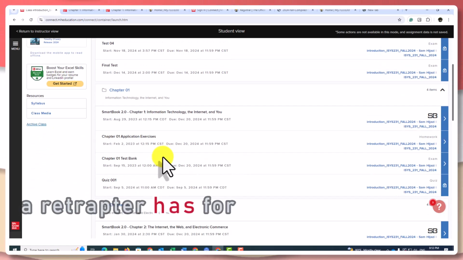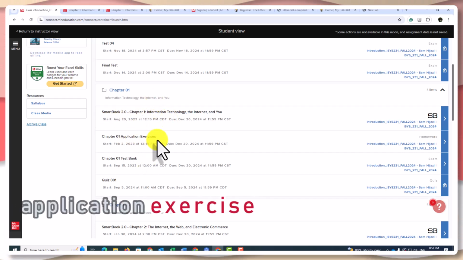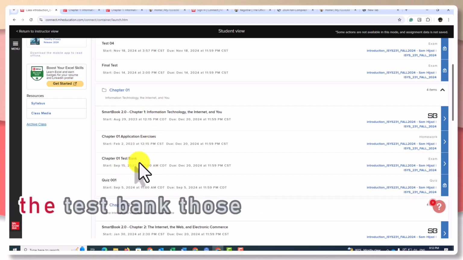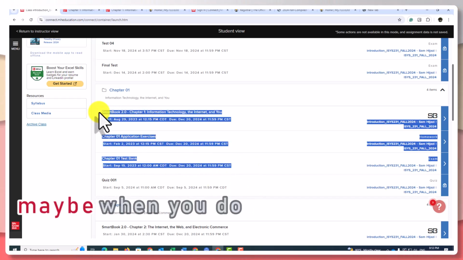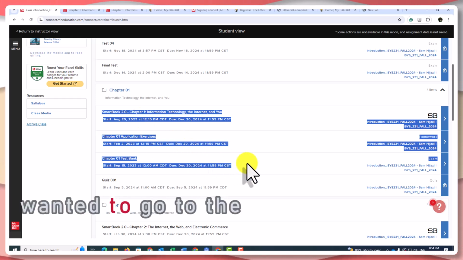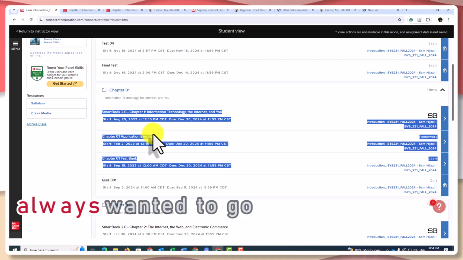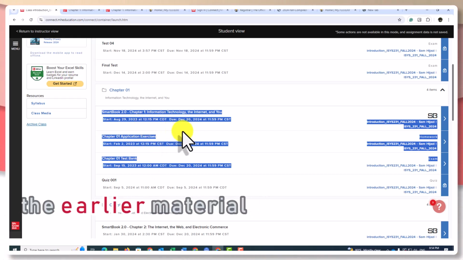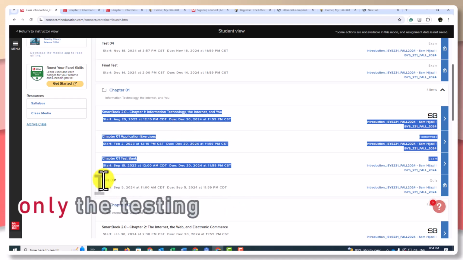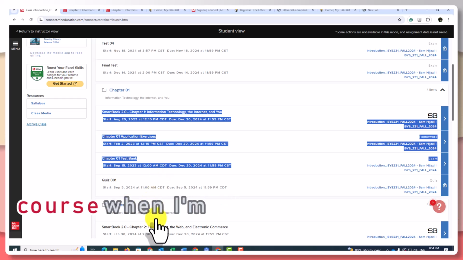Remember, every chapter has 4 items: the SmartBook for each chapter, the application exercise for each chapter, and the test bank. Those are open for the whole term, because when you want to go to the test, you may have to refer back to them. If you want to go back in the final to some of the earlier material, those will be open. Only the testing material, quizzes and tests, will be open within 1 day.